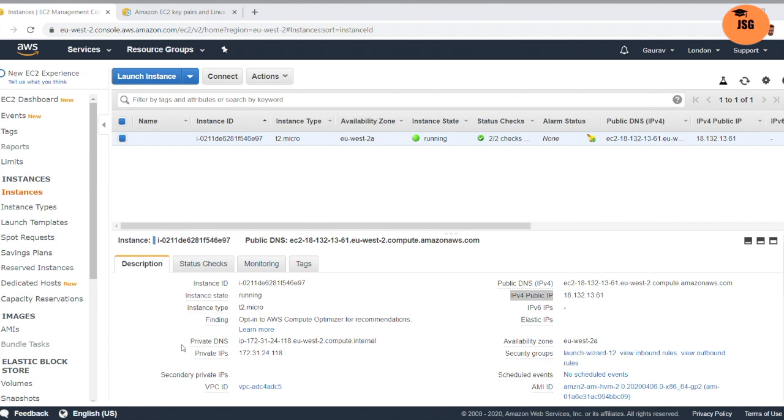Next one is make sure that the inbound SSH traffic from your IP address to your instance is enabled. You need to make sure that your EC2 instance allows traffic from your IP address. Otherwise, it will not work.